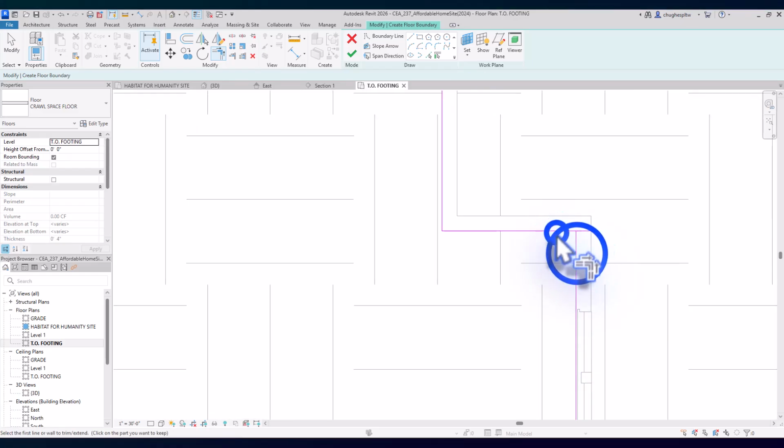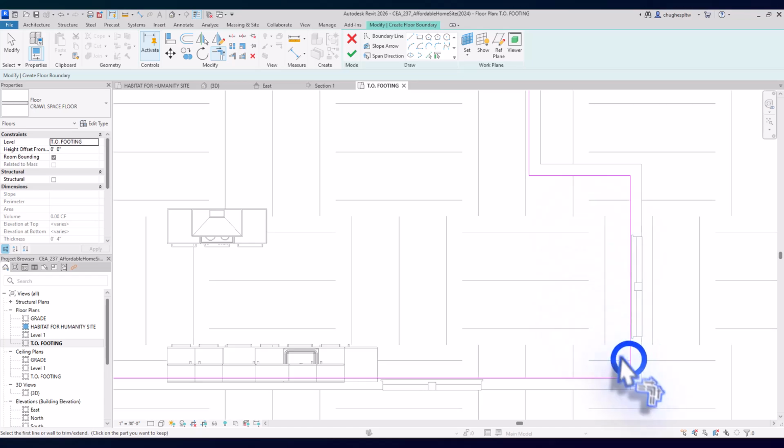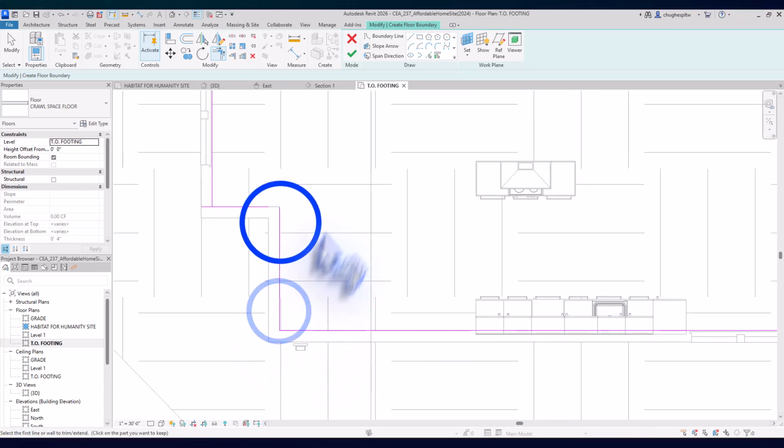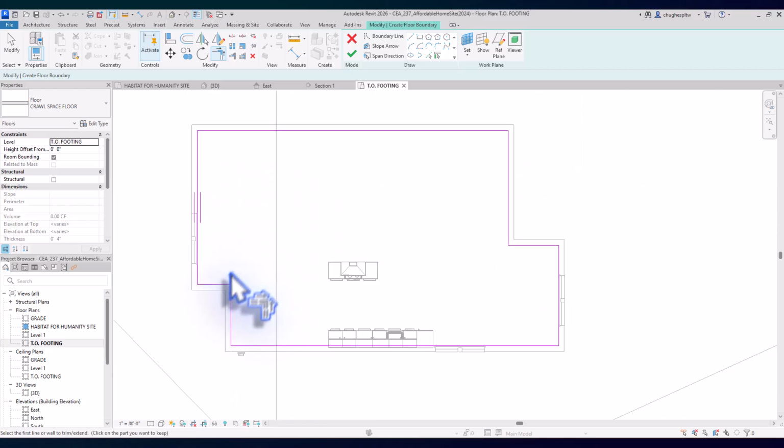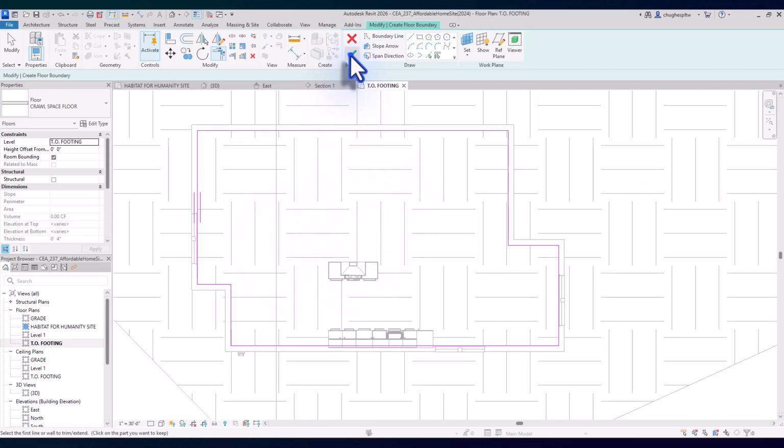And there's a couple places where they didn't make some connections, and there's some places that were overshot. So we're just cleaning this up on the corners. That way we get some nice closed loop lines. And it'll tell you if there's any that you missed once you hit the green check mark.